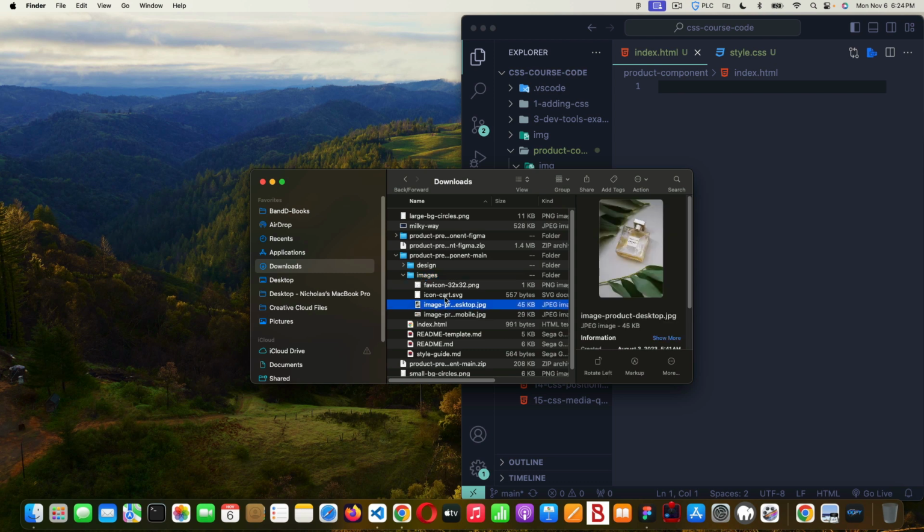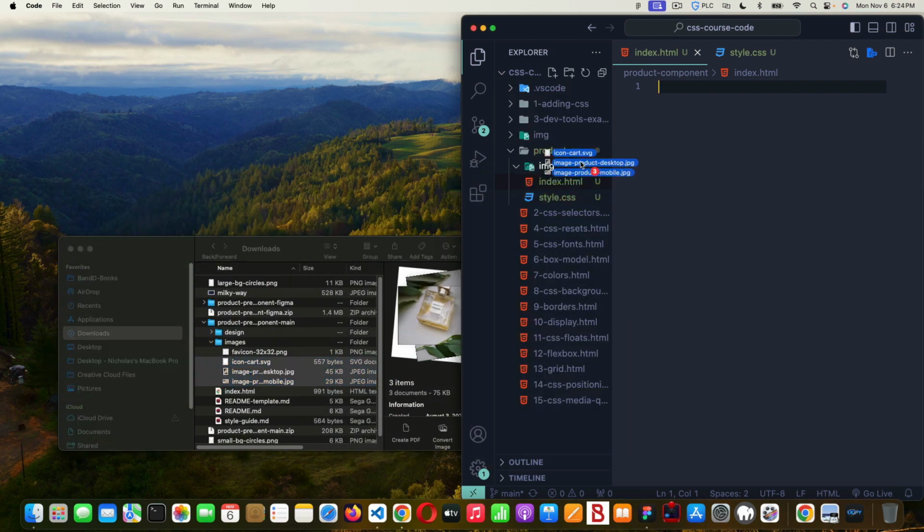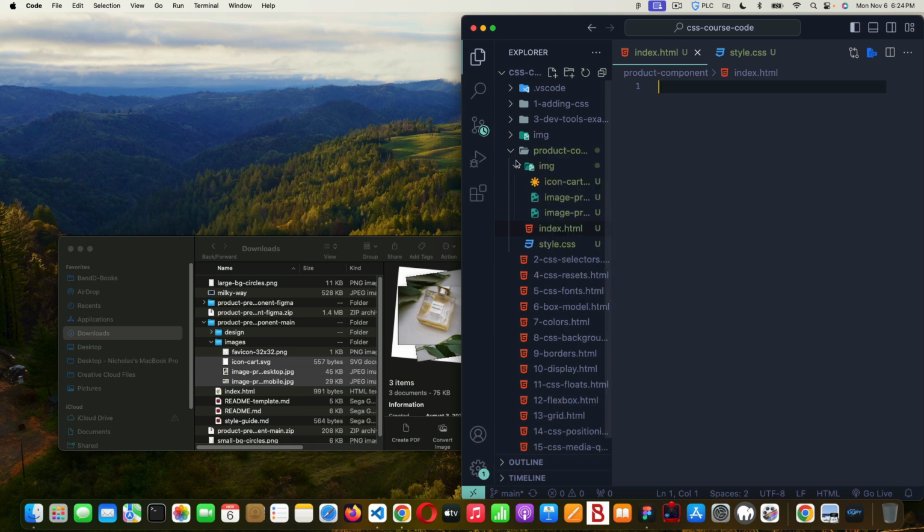So what is it? Icon cart.svg, this, and the favicon, which we don't need. So I'm just going to hold shift and select these three. These are really the only images. And I'm just going to drag them into this image folder in my project folder.